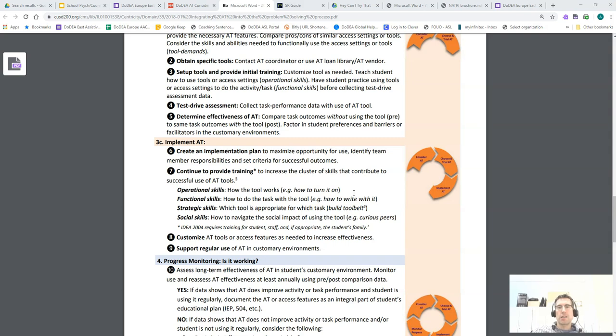And then lastly, really how do we navigate the social aspect of it. So sometimes these tools might require the student to engage with peers. Are they excited to use it? Are they not excited? How do they advocate for themselves? And how do they make sure that they have access to this accommodation and can understand and explain the accommodation to their peers and to other folks at the school and at home.